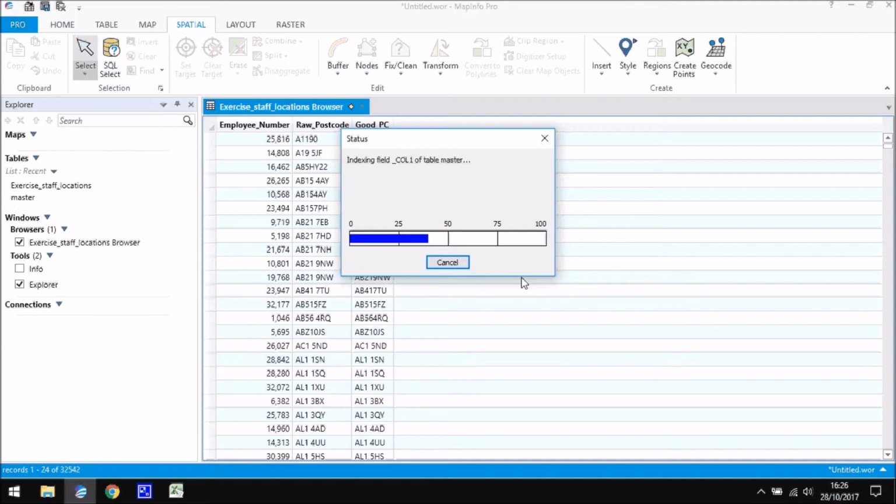Geocoding 32,000 postcodes from 1.6 million can take a considerable length of time. So depending on the speed of your machine, you might actually want to just leave this, let it run overnight, go away, do something else.